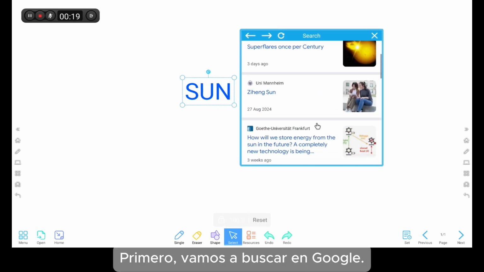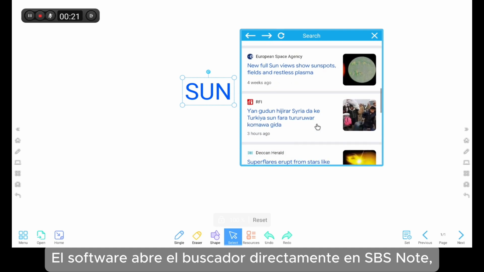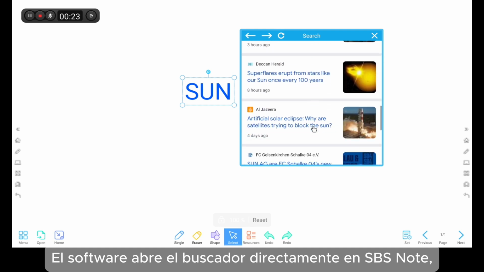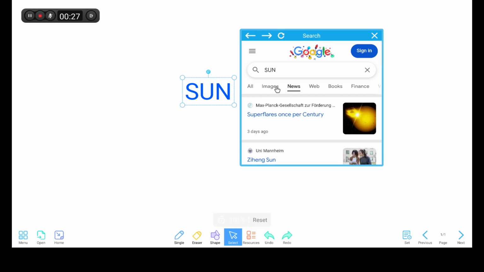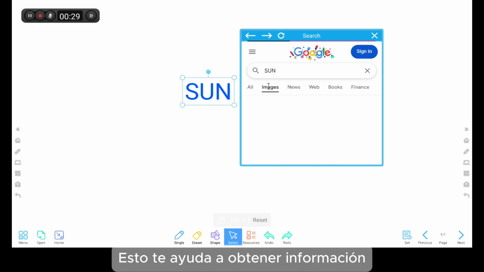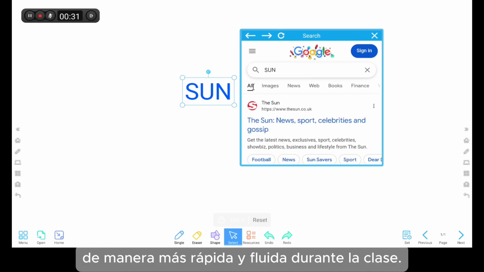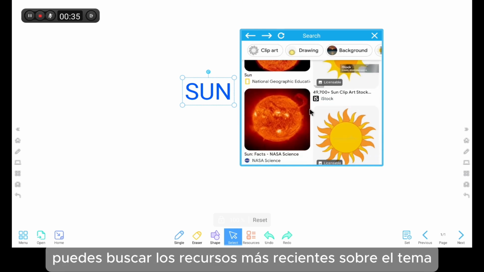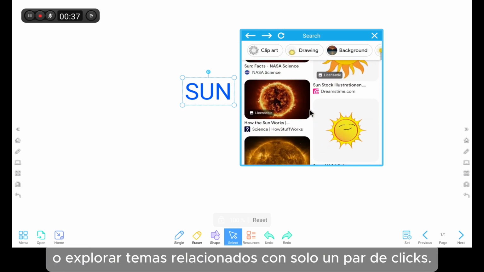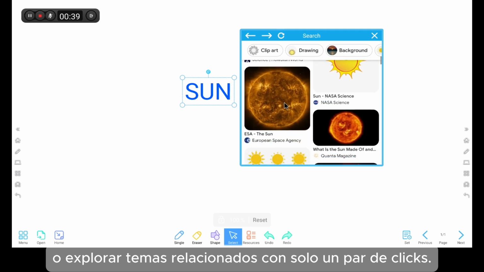First, let's search on Google. The software opens the browser directly within SBS Note, allowing you to access relevant websites without leaving the platform. This enables you to pull in more information quickly and seamlessly during your lesson. For instance, if you're teaching about the sun, you can search for the latest resources on the topic or explore related subjects with just a few clicks.